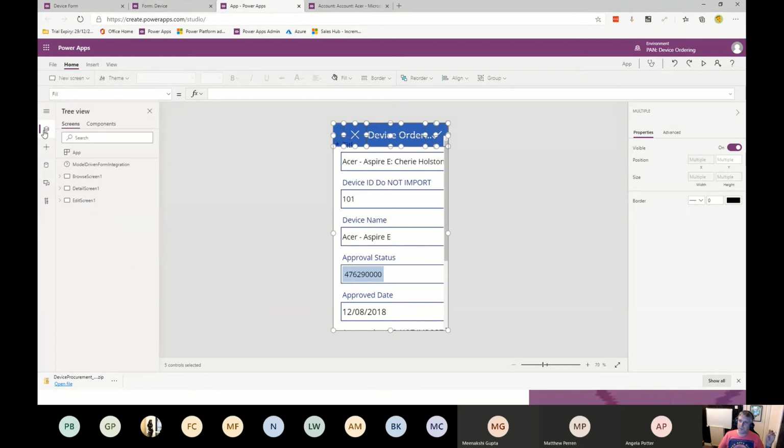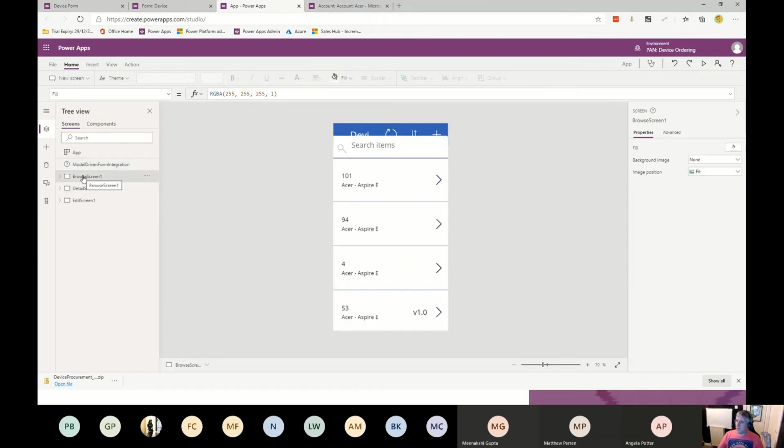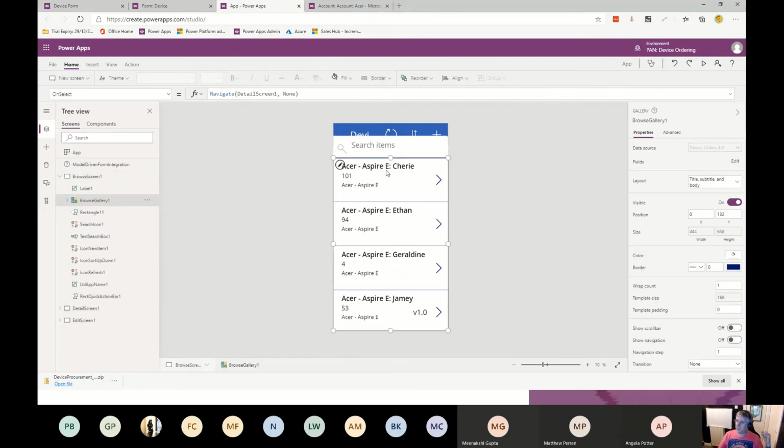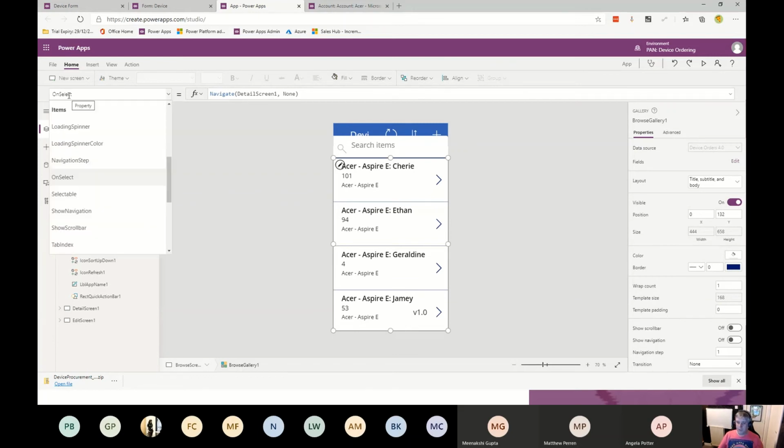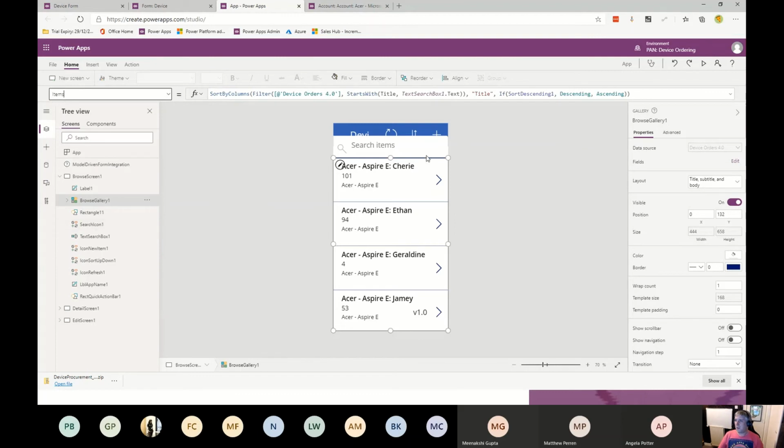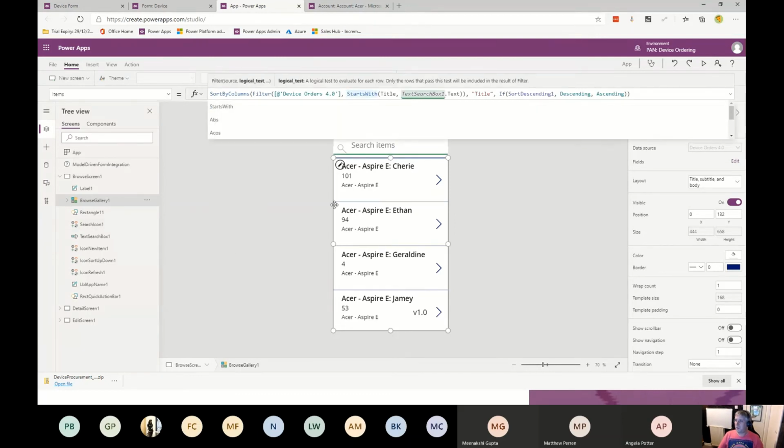What we'll do as well, I'll just explain this bit here to you. This model-driven form integration option here, this is how we get to the attributes that are on the entity or the form that's hosting our Canvas app. So we can get to device entity attributes from here. And if we go back to the browse screen, and this gallery here, this is called a gallery control, which is similar to a view, it lists a load of records. And we go to the items property, and we'll put just a filter in there. And this is the title of the field, which is the device plus the customer's name.